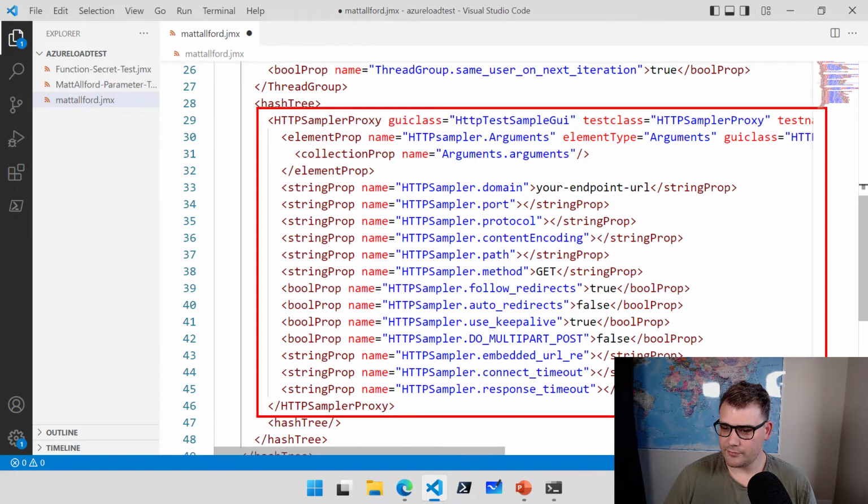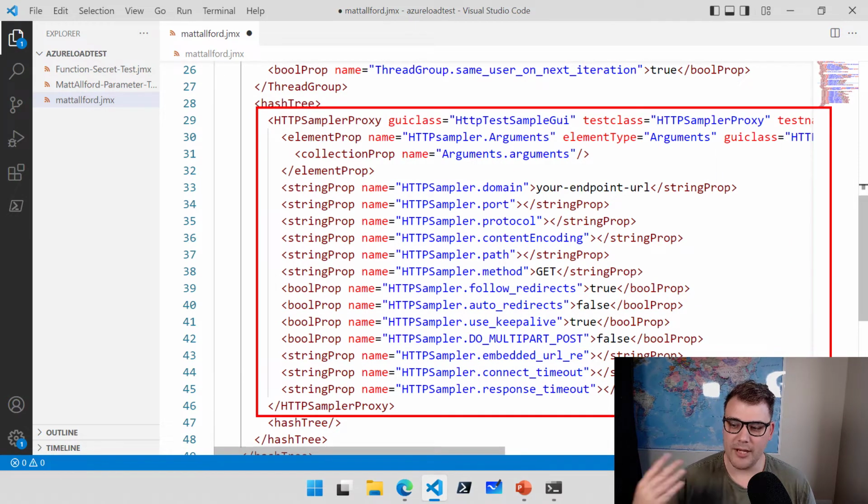Now, as we scroll down a little further, this here is the sampler proxy, and this is the endpoint and a lot of the information about the endpoint that we want to hit. So we can see here that there is a HTTP sampler domain, which at the moment in this example says your endpoint URL. And then there's things in here, and we'll get into a couple of different configs as we move along. But for example, we've got a path. So the endpoint URL is kind of the base domain. So mine is going to be mattorford.com. But if I wanted to start testing /API/version1/whatever, then I'd put that in here as the path.